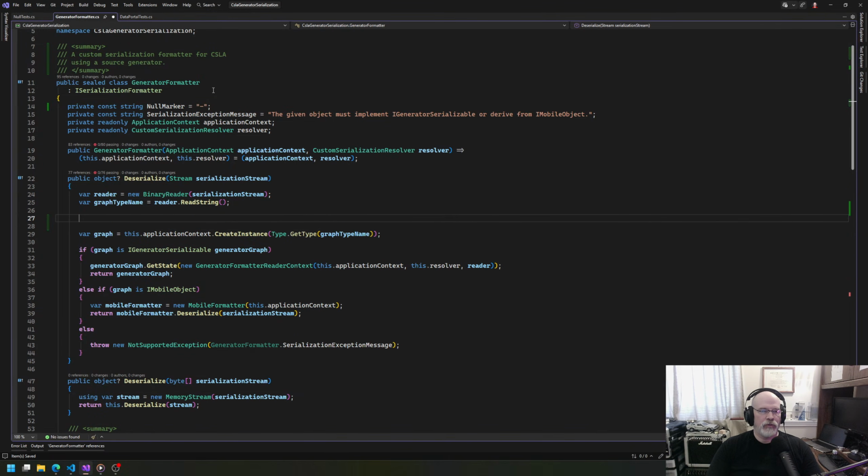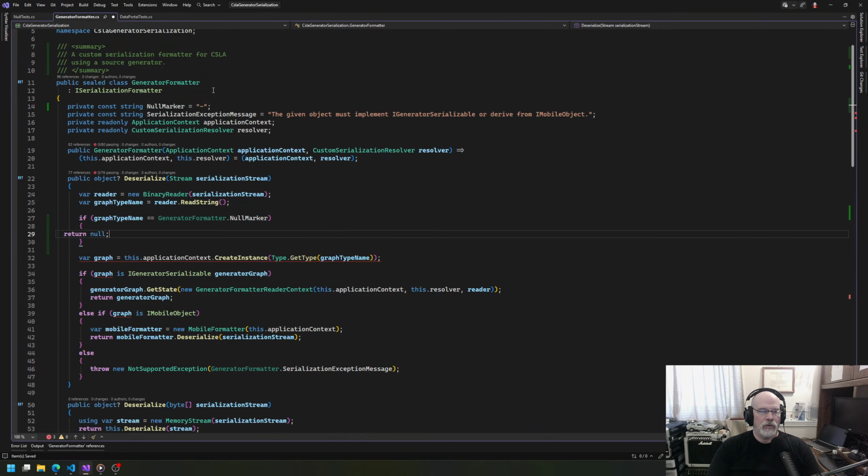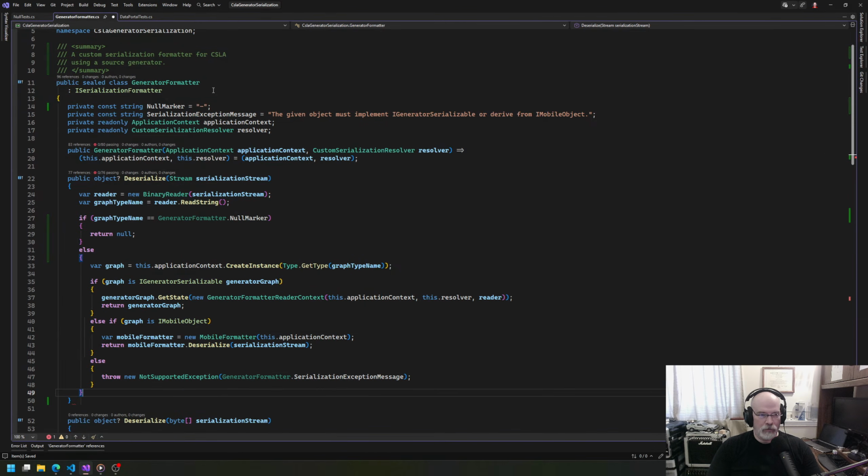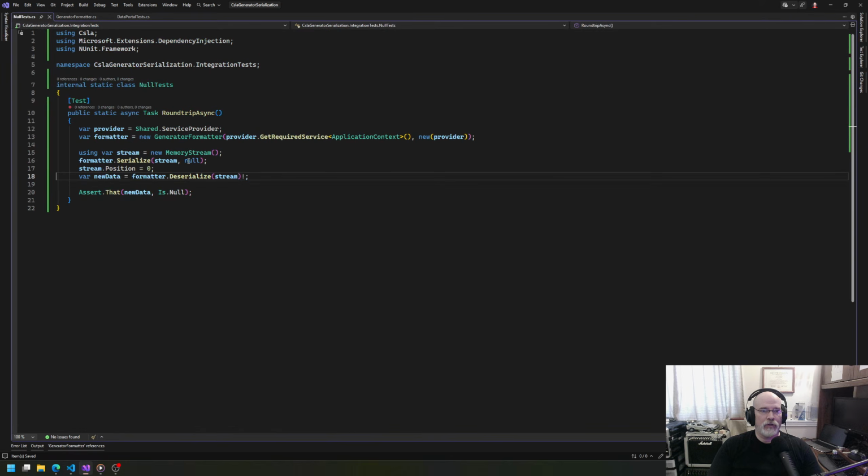string first. And we're going to say if graph type is the null marker, then we return null. Else, all that. And that's it. So all we do is put in a one character string to indicate we have a null. And if we get that when we read the string, then we return the null, and that's it. Otherwise, we're given an object, and if it's not this, it should fail. So what we should have now in the null test is a pass.